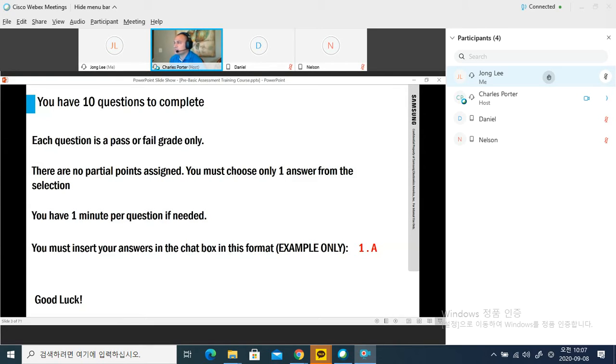So again, there's no partial points. Even if a question has multiple answers, you need to get all the correct answers in order to get the point. I think there's really only one question on all the tests that I can think of that's like that. But basically 1 point per question, 10 questions on most of your tests. So obviously you've got to get 8 correct or more in order to pass.